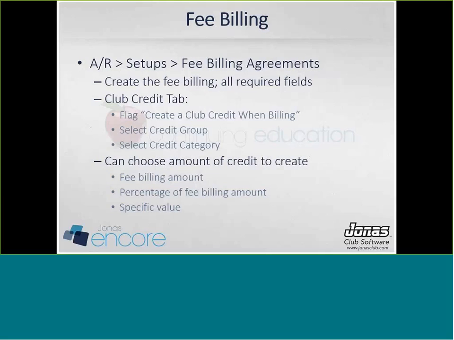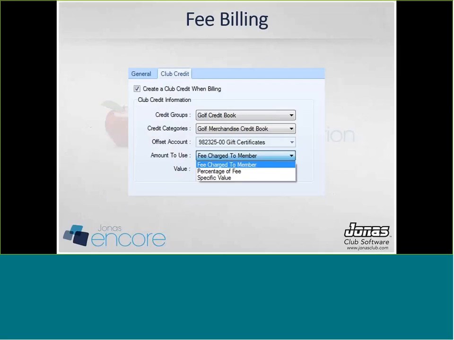Once you flag that, select the credit group and category. Choose the amount of credit to create. So you can make it equal to the fee billing amount. So if we're billing them 100, give them credits for 100. Or you can make it a percentage of the fee billing amount or a specific value. So maybe we bill them 100, but they only get $80 of credit to use. Or we bill them 100 and they get $120 of credits to use. Okay, so it does allow you the flexibility with that.